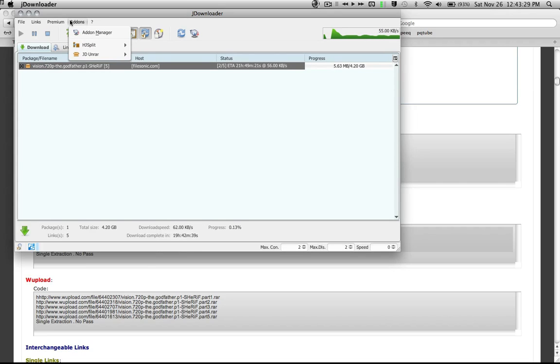JDownloader uses the facility of HJSplit so that the split header files will be joined during extraction, and this will be done automatically after the download is finished. I think that's one of the best features of JDownloader.